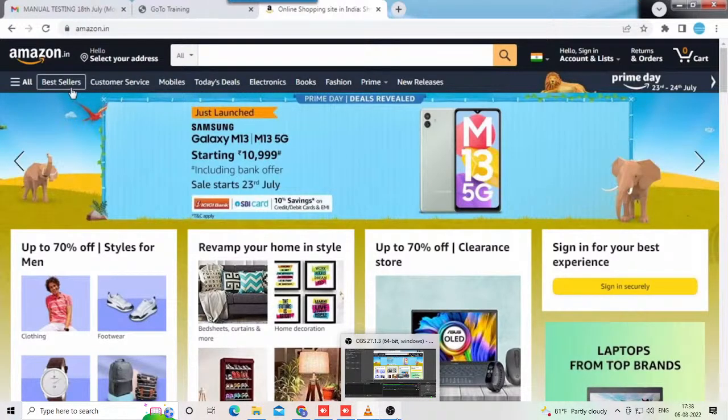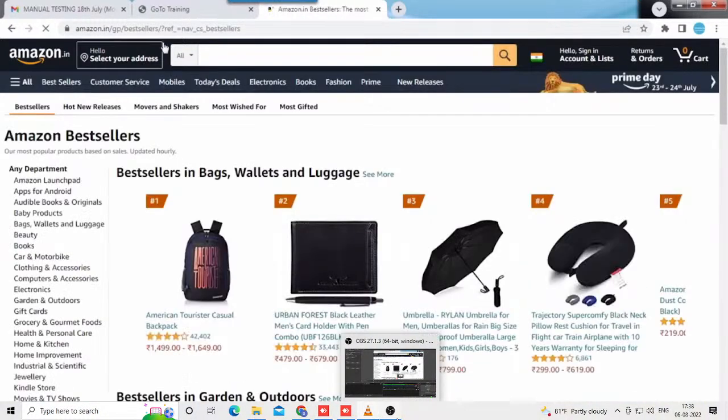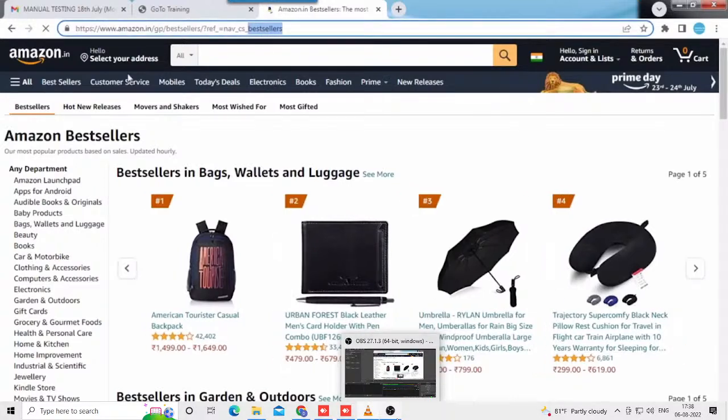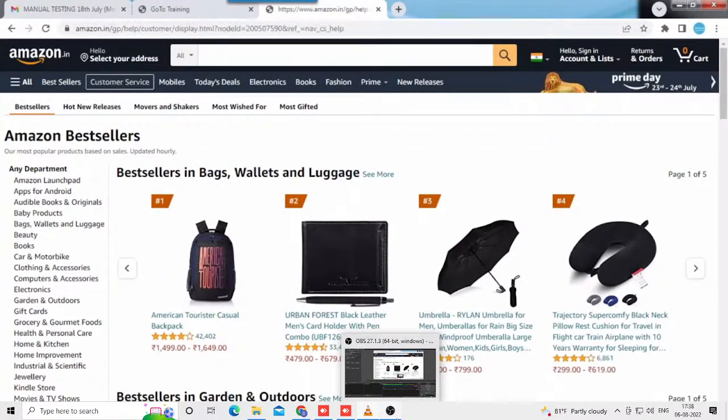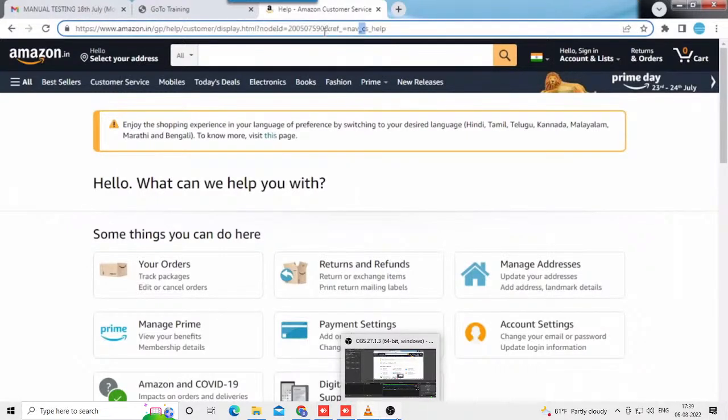Suppose I'm currently on the Amazon page. If I click best sellers, what page do I get? The best sellers page. If I click customer services, what do I get? The customer services page. So integration means combining the two modules properly or not. You need to check whether these two modules are communicating properly or not. Is it clear?